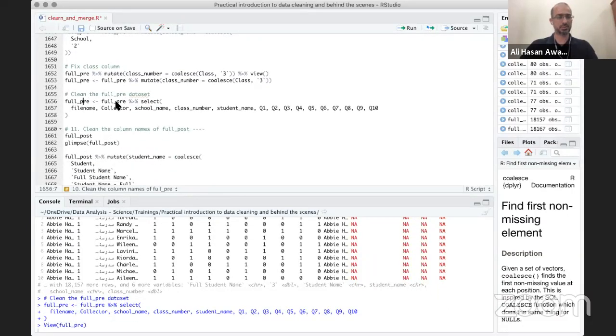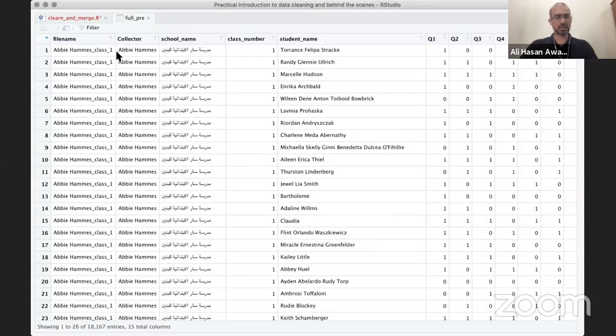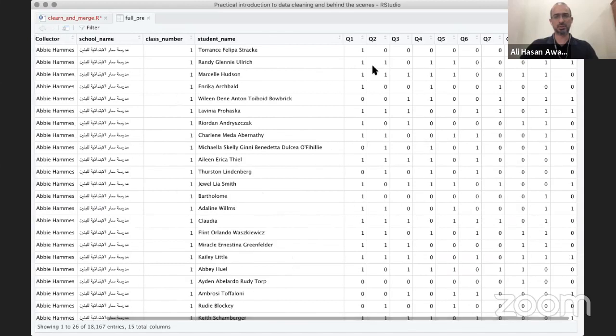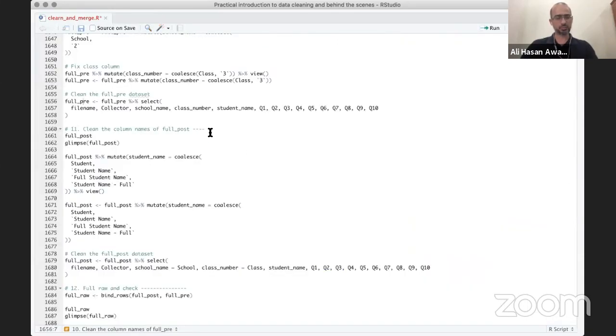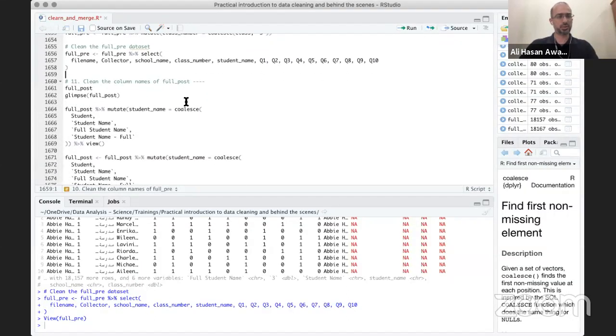Done. And let me just view it as a spreadsheet quickly. Okay, file name, collector, school name, class number, student name, and I have from Q1 to Q10. I get rid of the other columns. This is done. The same thing I will do for the post.